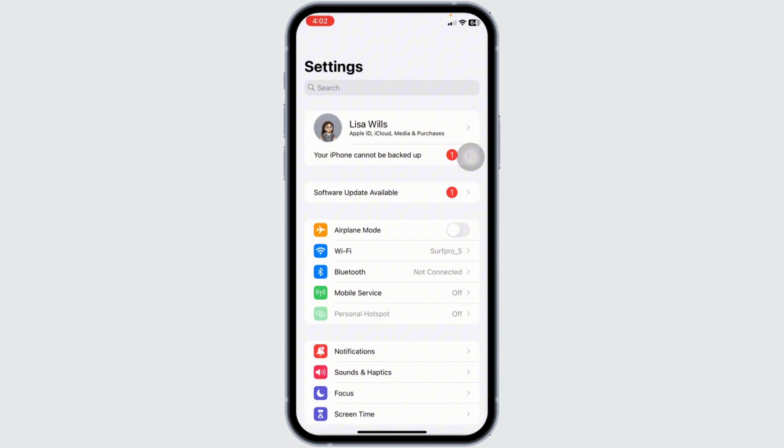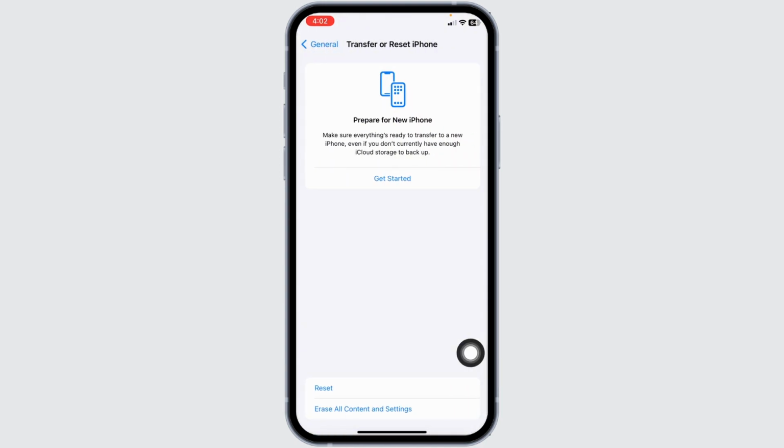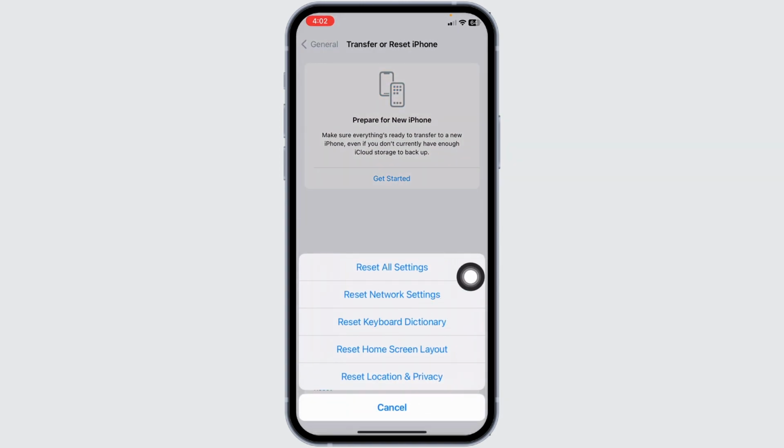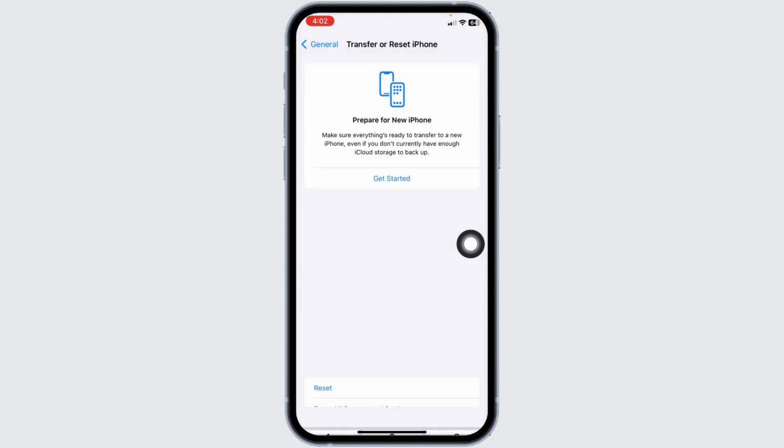Likewise, what you can do is open the option of General, scroll down, open the option Transfer or Reset iPhone, click on Reset Network Settings. Now enter your passcode over here and continue with the process. Applying all these solutions, your problem will be fixed.